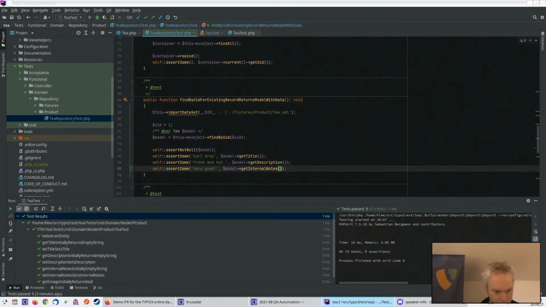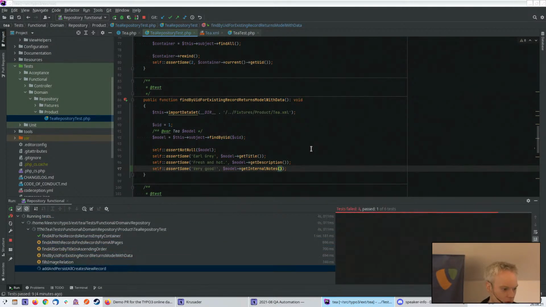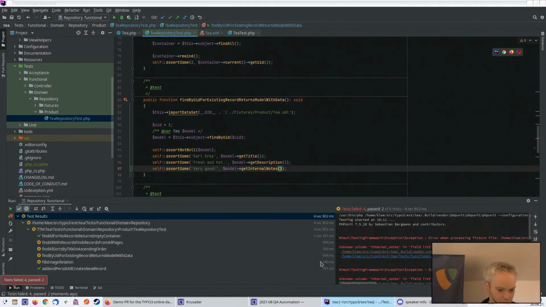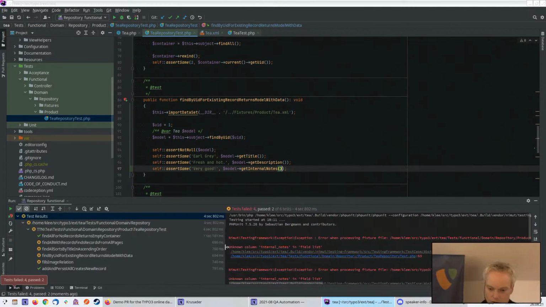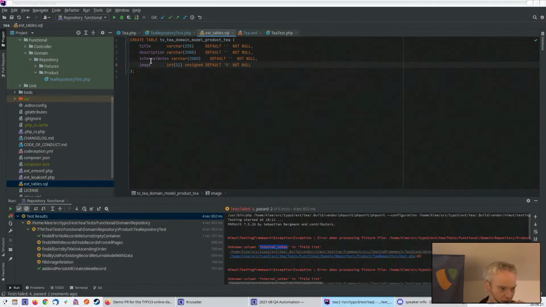Let's run this. T repository test. I've created something here. No. It's all red. What? Okay, unknown column internal_nodes with underscore in field list. Okay, let's have a look at the SQL file. So we might have discovered a problem in the SQL file here. Oh, internal nodes with camel case instead of snake case.